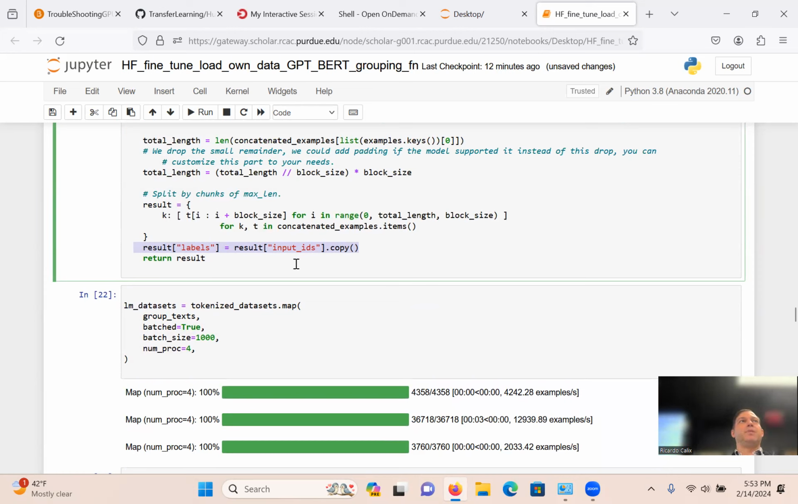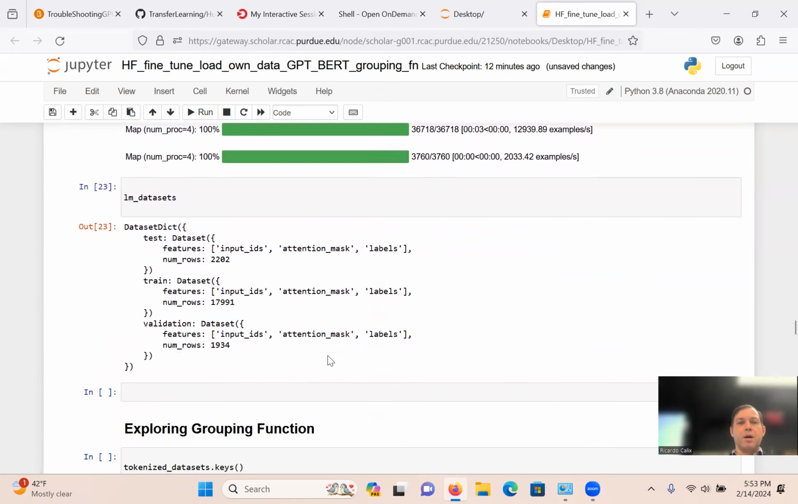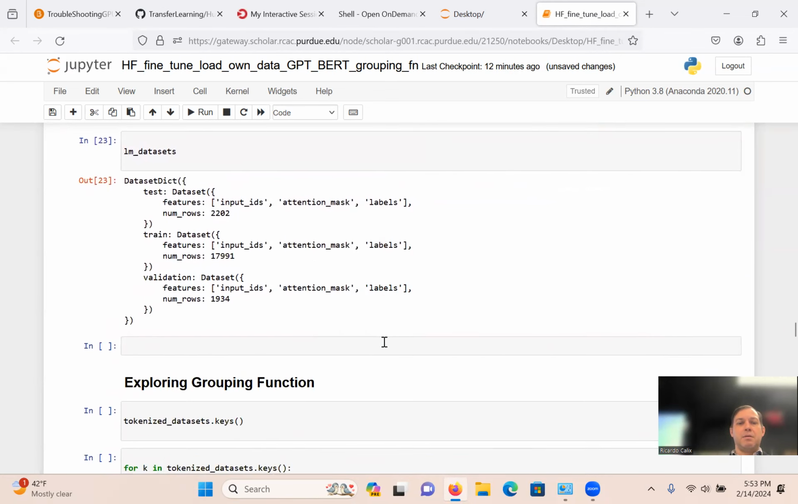Remember, you'll give it the input IDs, the GPT will do its thing and produce IDs, and those IDs get compared to labels, take the loss, back propagate. Okay, we talked about this. So that's basically all that's happening. All right, so notice the labels is there.